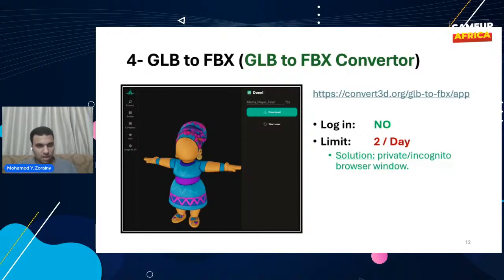At that point, okay, we get our character. It's in GLB, but we need to go to another tool to change this GLB to FBX. It's another format for 3D models. For this, I use a free online tool called Convert 3D, specifically the GLB to FBX converter. It doesn't require login, so this is good news. But there is a limitation of 2 per day. Sometimes when you use private or incognito browsers, you might surpass this. But yeah, this is the limit, 2.